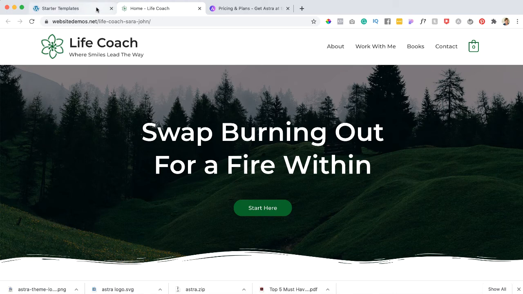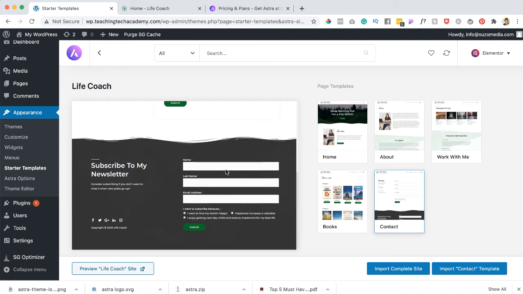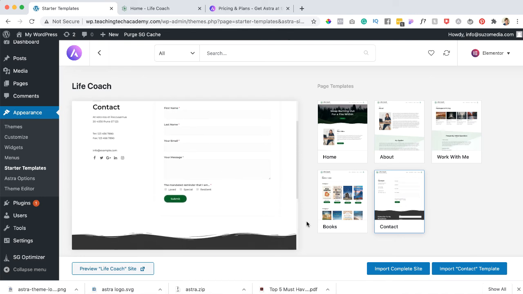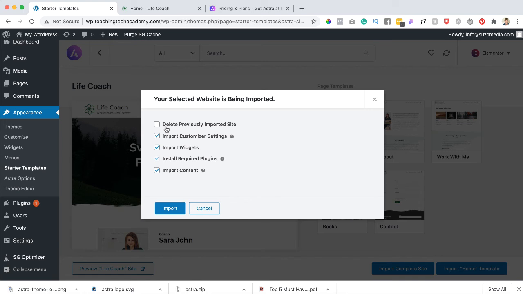Okay, so let's go back to the templates. All right, now suppose we want to go ahead and install this. All we need to do is import complete site. Now, if I only wanted to import maybe the Work With Me page or the home page, I have the option just to do that page, but I want to import the complete site. So all we need to do is click this button, Import Complete Site. Now, we don't have any other previous site, but if we had one and we were trying it out and testing it, it would automatically delete whatever was in there, which is fine. Just leave it as is.